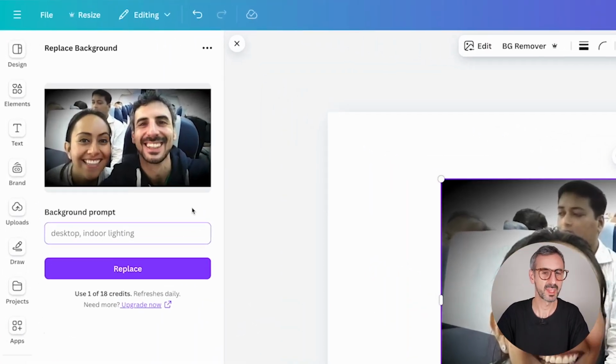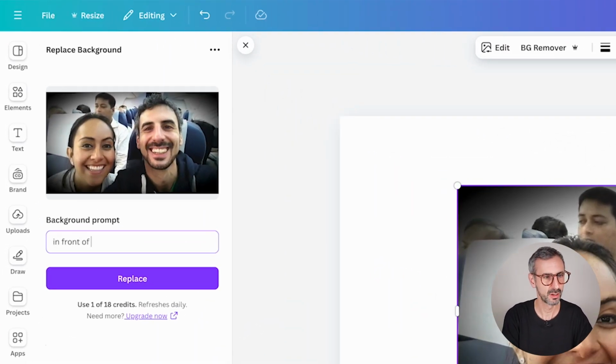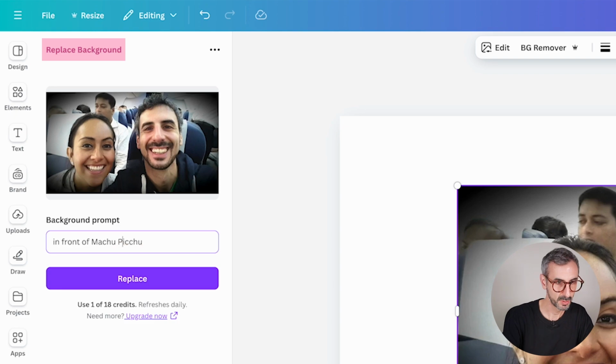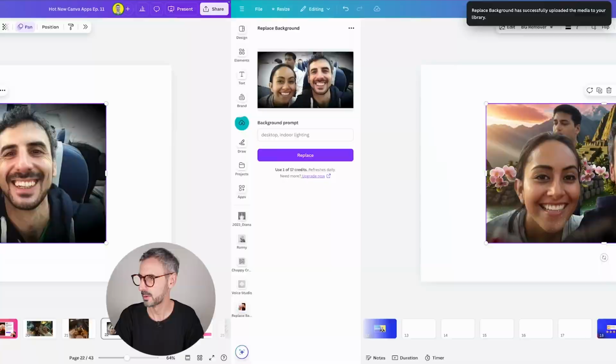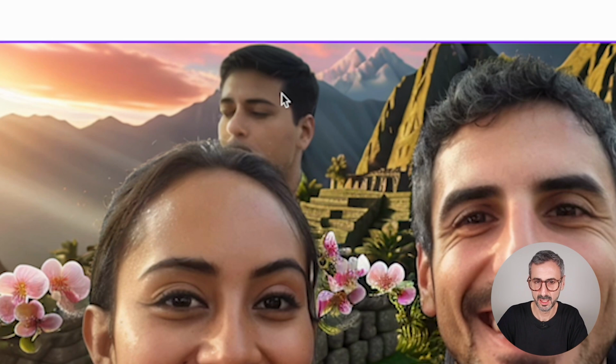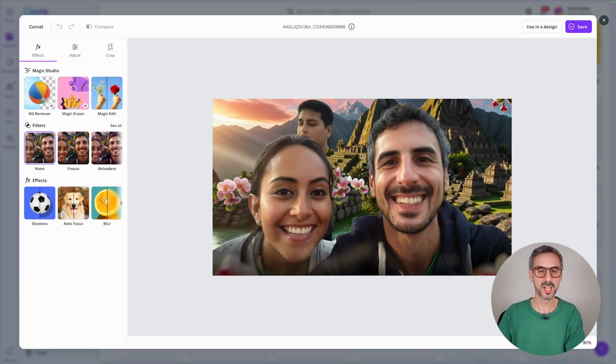And so I asked the app I was reviewing at the time, I think it's called Replace Background, to replace the background for Machu Picchu, okay? But it got the person who was sitting behind us in that same picture, okay? Anyways, that's not the point here. What I'm trying to show you is that I'm going to use Magic Eraser from the modal photo editor.